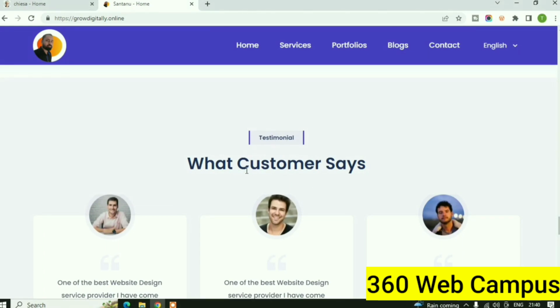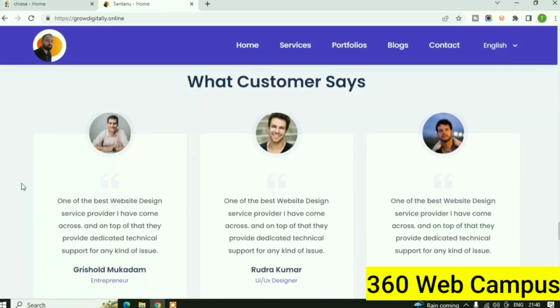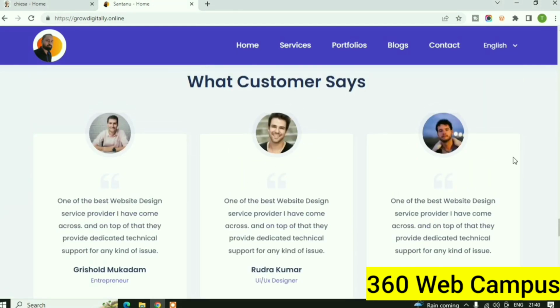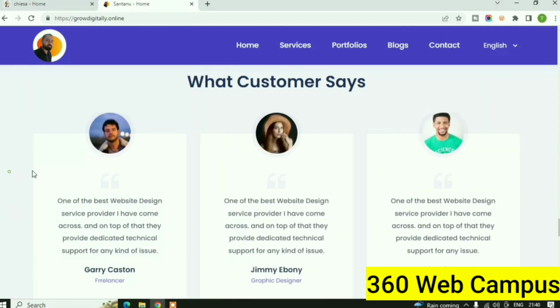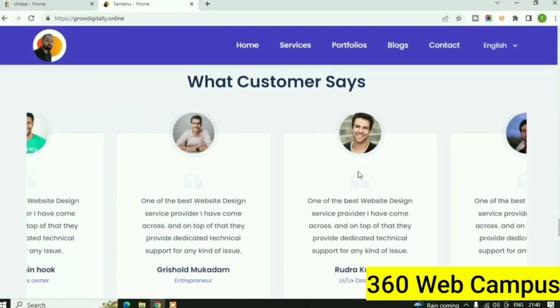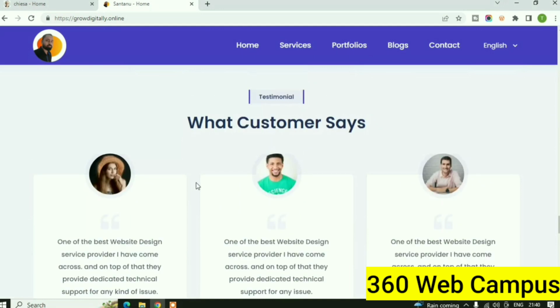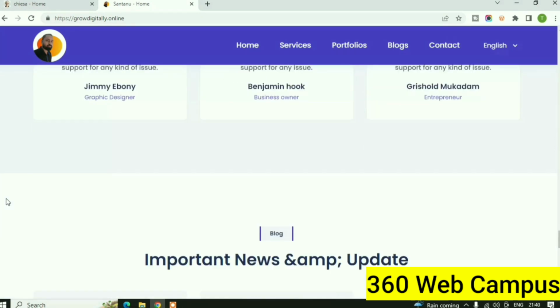Now the next section is testimonials. This is one of the important sections as well, showing what customers say. You can add any number of testimonials. Here you can see different customers have written and given different feedback, different reviews about your services, right?